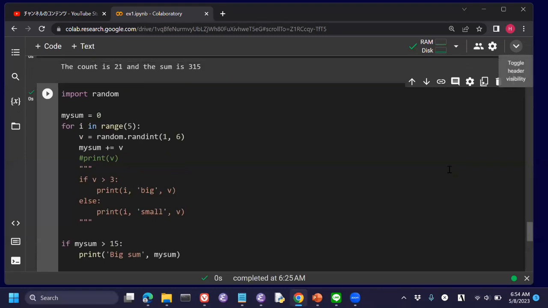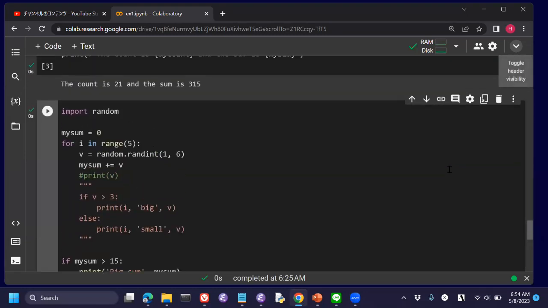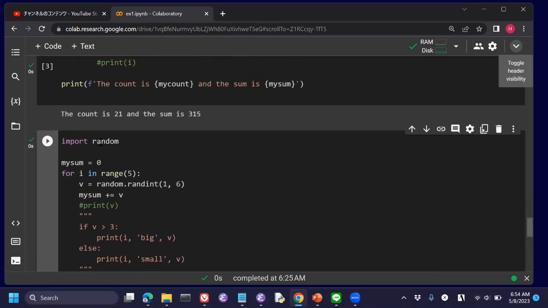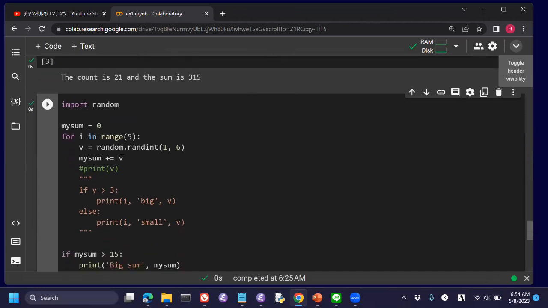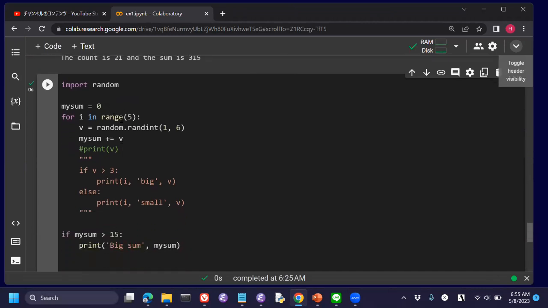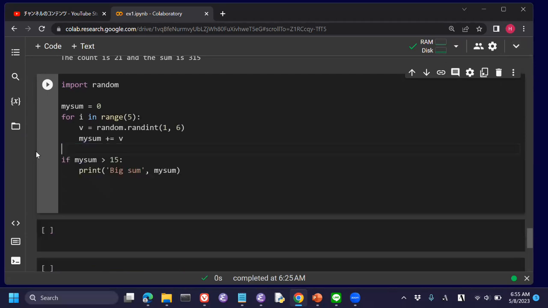So open your notebook, reconnect, and go to the last cell here. Okay. So we need random. This is necessary only at the beginning of one session, so anyway, put it here. My sum is 0. For i in range 5, we roll it 5 times. Get the result, assign it to v, and add it to my sum. And we don't need it anymore.